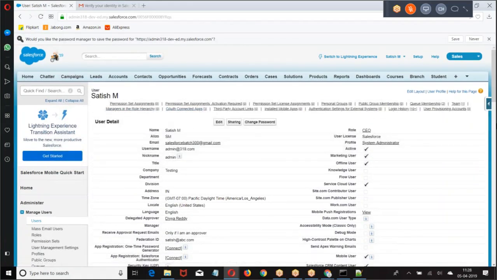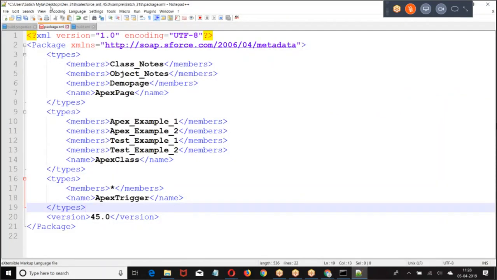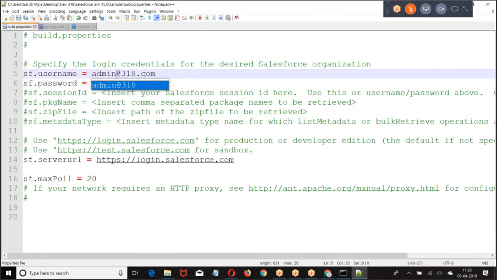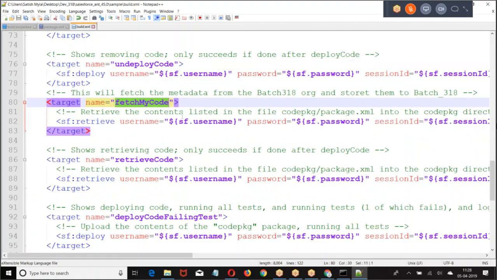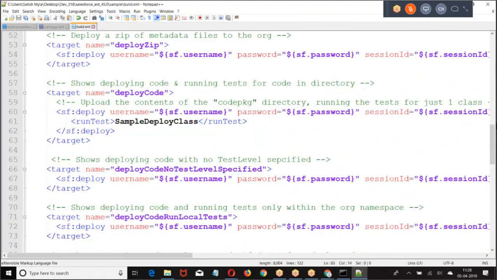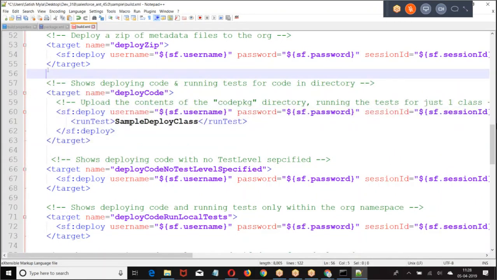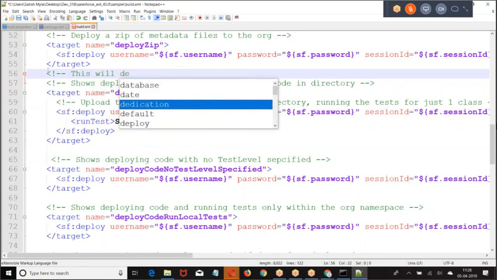Right. Now, the code which I fetched, I want to deploy into this org. And what I'm doing: build.properties. This is the organization to which I want to deploy. Then in build.xml, I want to deploy the code. When you want to deploy the code, create one target which is used to deploy the code. What was this? Deploy the code.